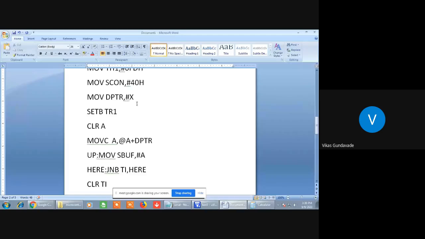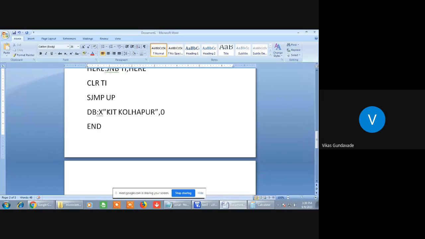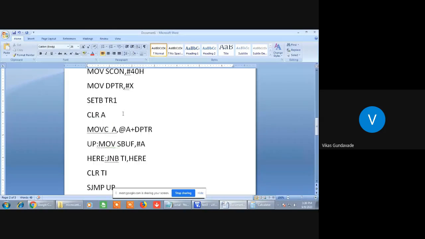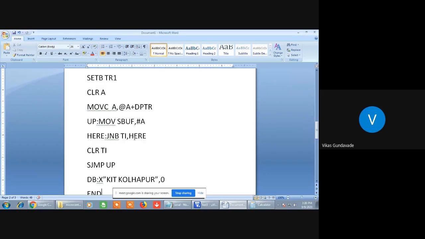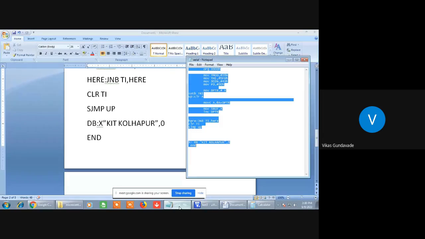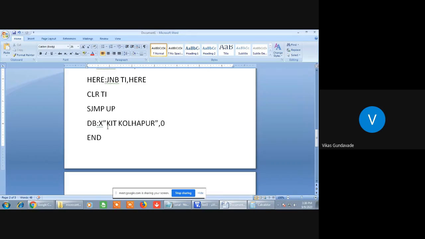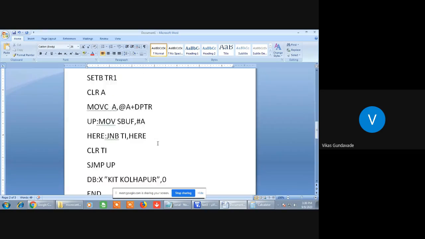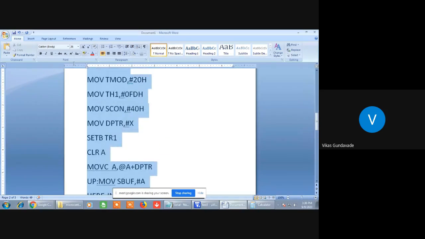Okay. And that data, every character of this database or string, is getting accessed into the accumulator, and then it will transfer to the SBUF register. Okay. So to write the database or the string, what we need to do is write db colon X colon in double inverted commas KIT Kolhapur comma 0, or some character string. Okay, only that much of changes we need to do. So we will check it out now.